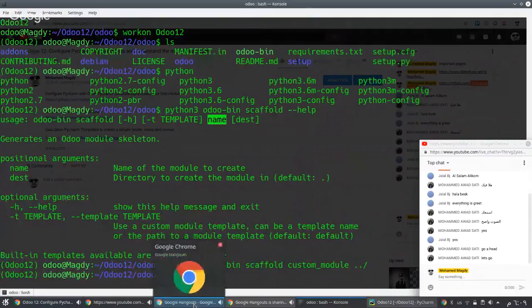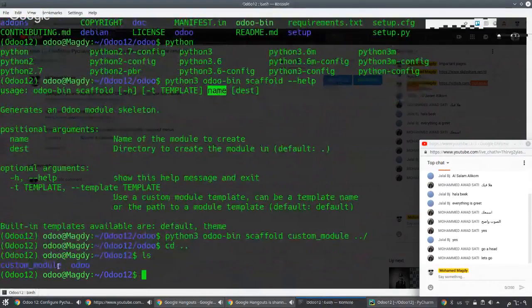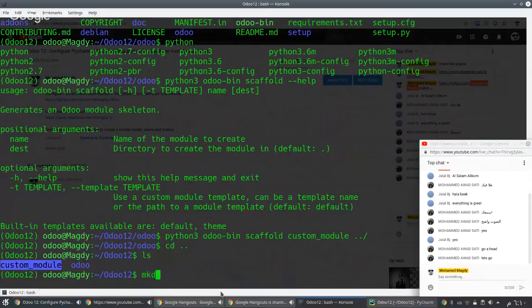So if I step out of this folder, I now have my custom module. Of course, you can name it whatever you want, maybe custom project, custom HR, whatever. Okay, so I can keep it this way, or I can create a directory for all the modules for the current project.